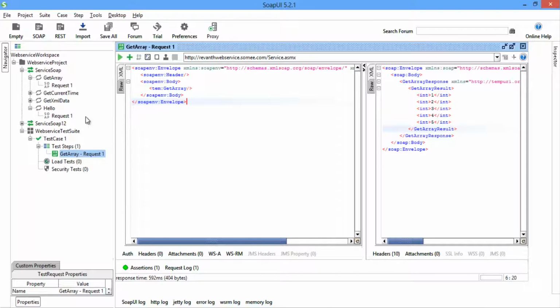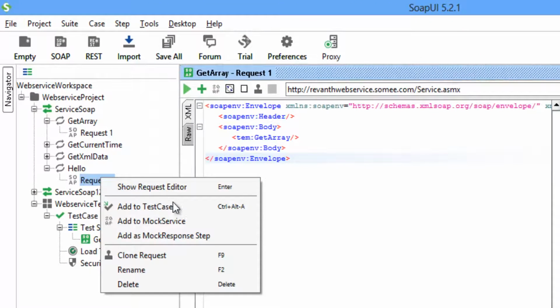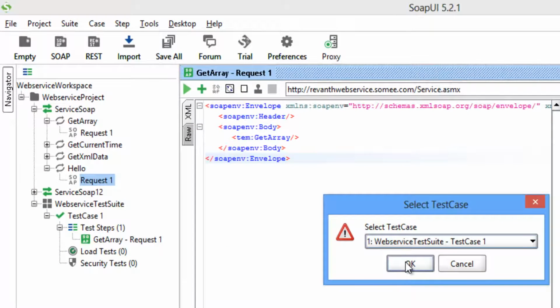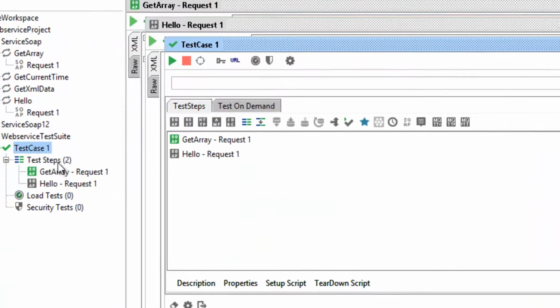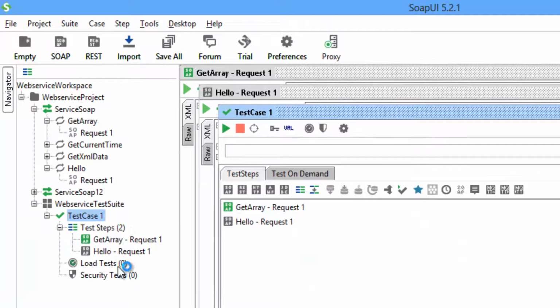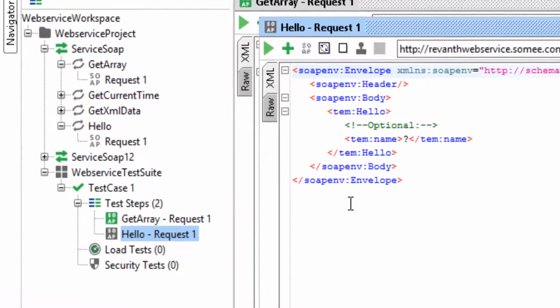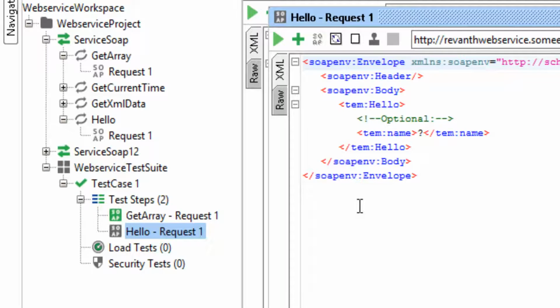Now let's create one more test step. Let's create a test case. Within web service test suite, we are creating one more test case. So we are adding the test step like hello request 1. We will discuss more details about what is workspace, project and a test suite and a test case in the latter video sessions. For now let's understand. We send the request and we get the response from the SOAP UI tool.